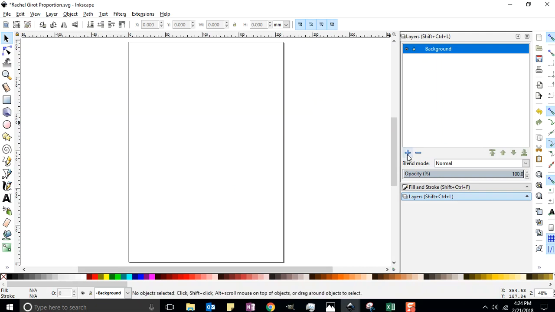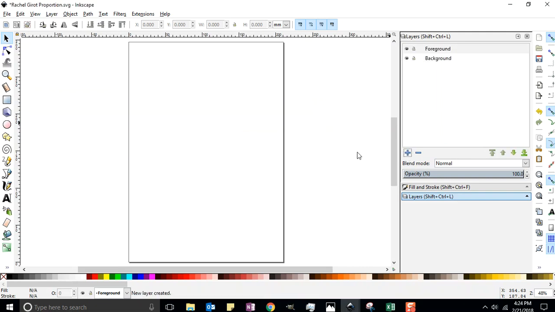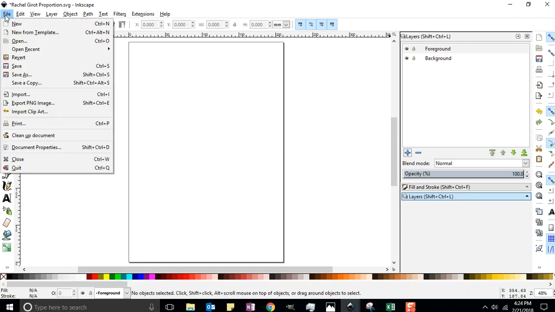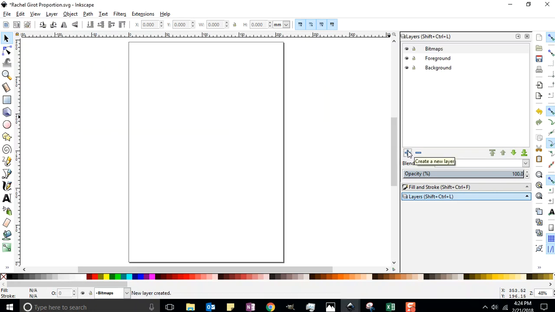Okay, and then add another layer. And you're going to name that one foreground. Hit enter. And I'll probably have to click save to free my RAM to get another layer. And we're going to call this bitmaps. Hit enter. Perfect. So you've got your 3 layers. The background has to be on the bottom. Okay. Now we're going to import.